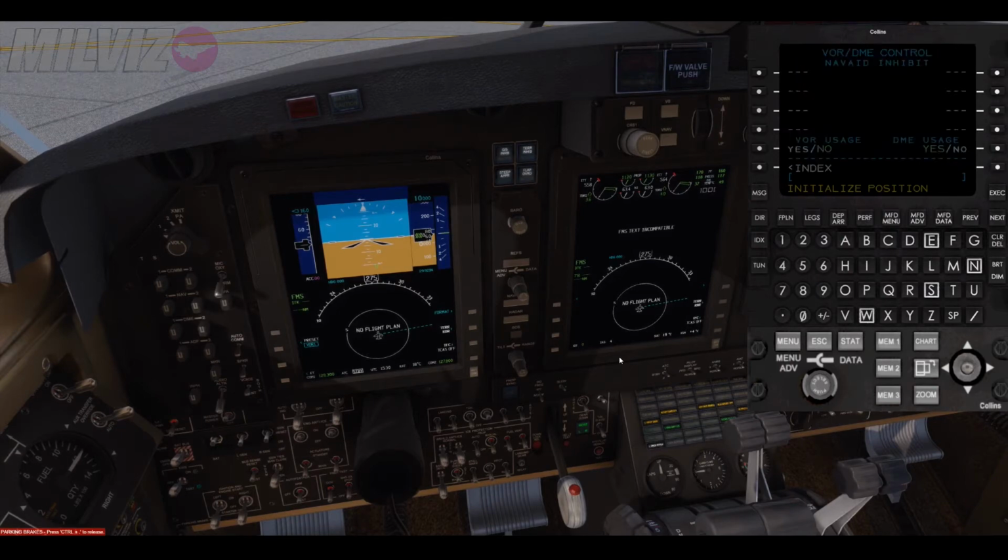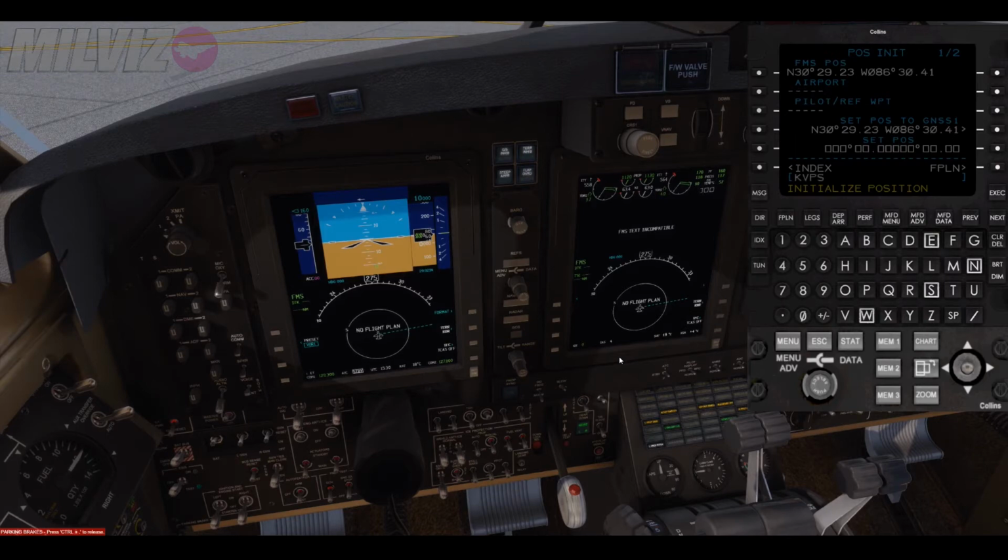Finally, you can also take a look at your VOR and DME usage, whether you want to use VOR DME as well. Once we take a look at that, back to the status page and on to the next step, which is I for initialize. Of course, we're currently at Eglin Air Force Base, KVPS, so we'll go ahead and put that up here.